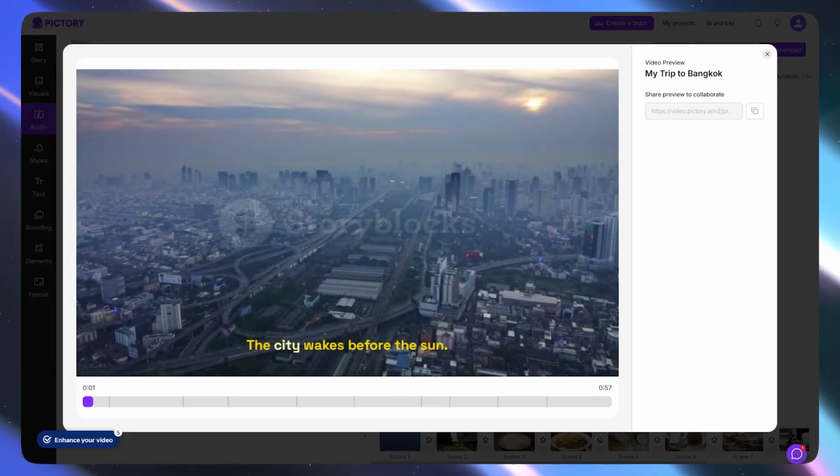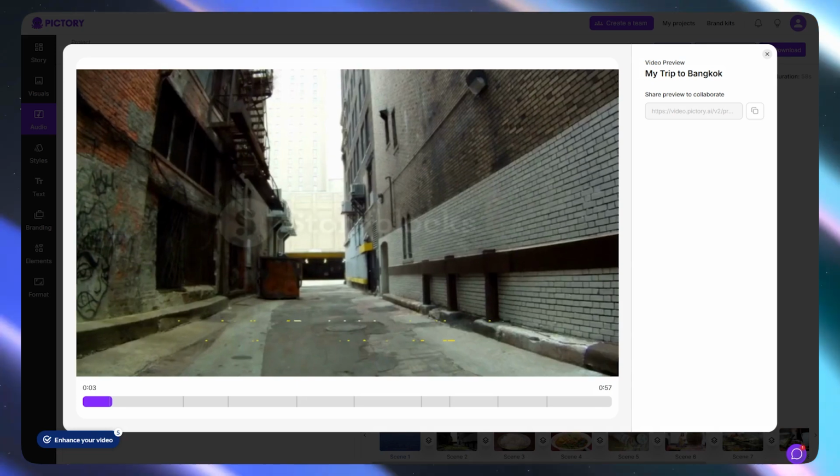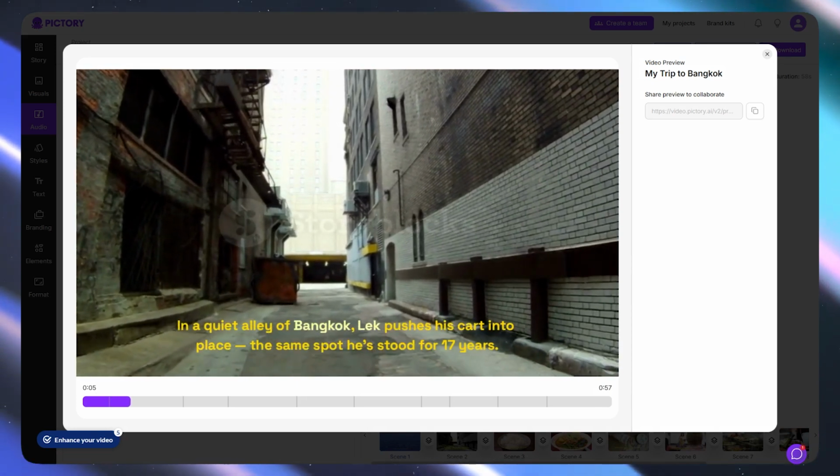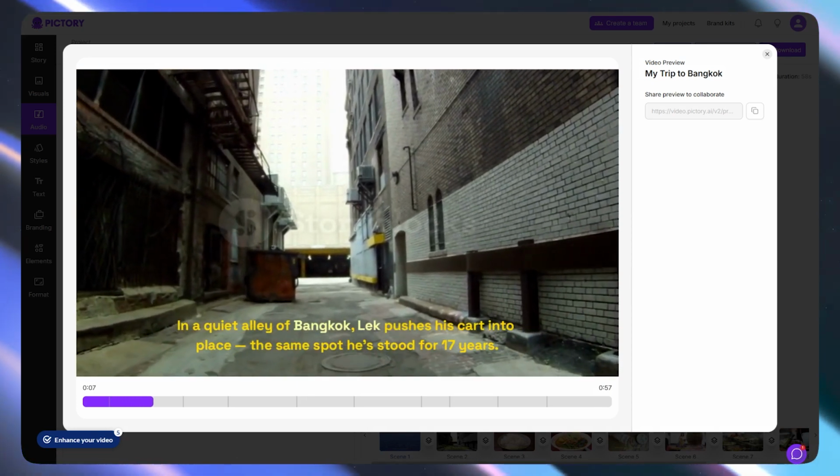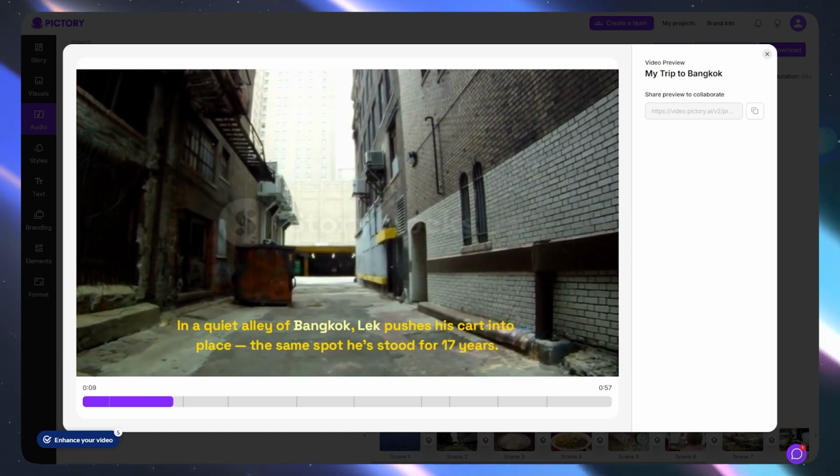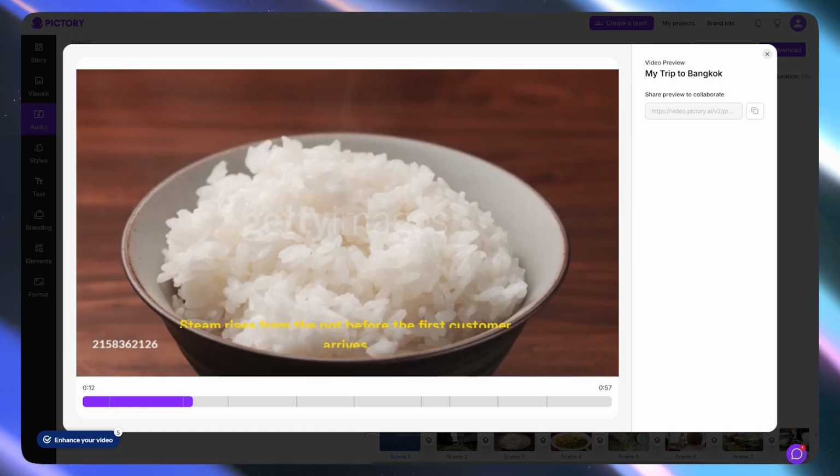The city wakes before the sun. In a quiet alley of Bangkok, Lek pushes his cart into place, the same spot he's stood for 17 years. Steam rises from the pot before.